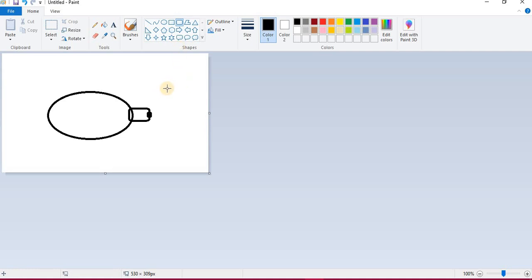Okay, now we need one eraser. This eraser will erase this additional line. We don't want it. I did something wrong. Okay, almost better. And now, let's erase this also.